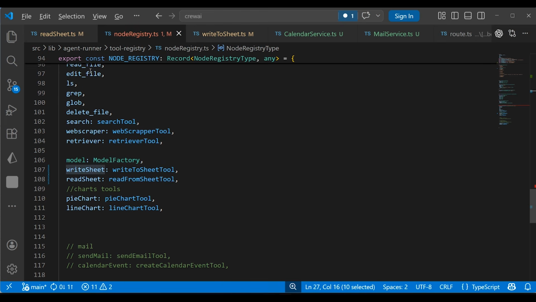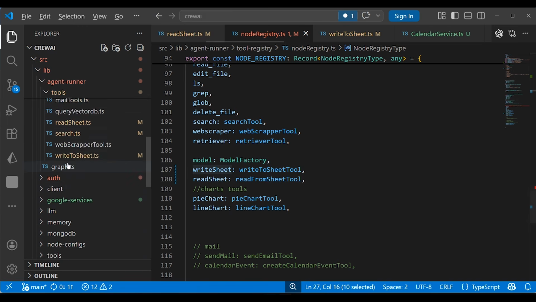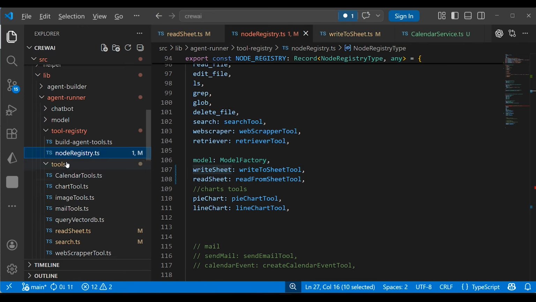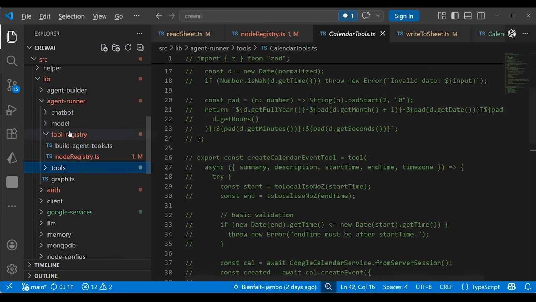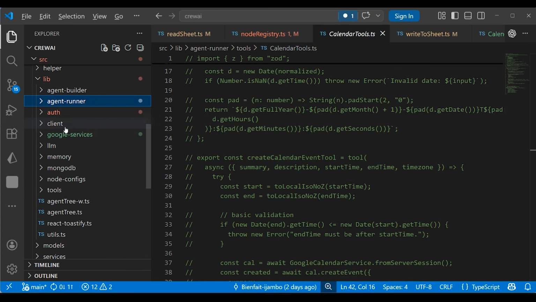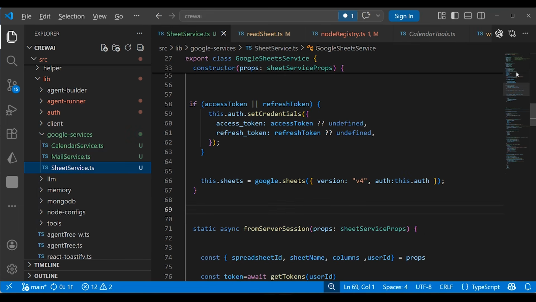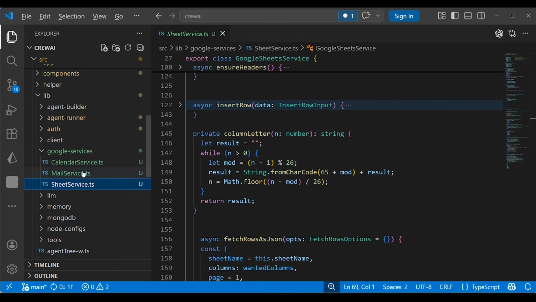Okay, like this. Now I'm gonna go back into the lib folder. Let me show you. We got here the lib folder. I'm gonna head into Google Service. For Google Sheets, we already finished. We got here the code. Now let's head into the mail service.